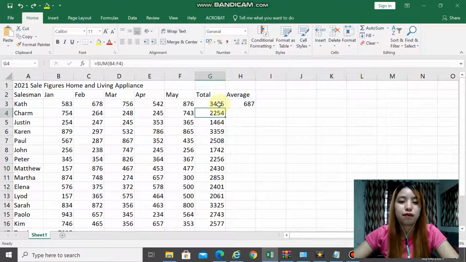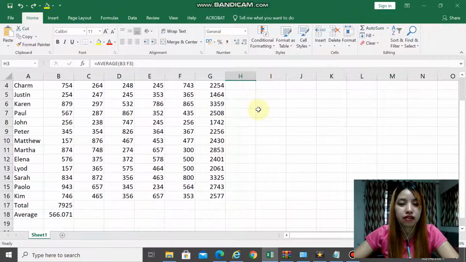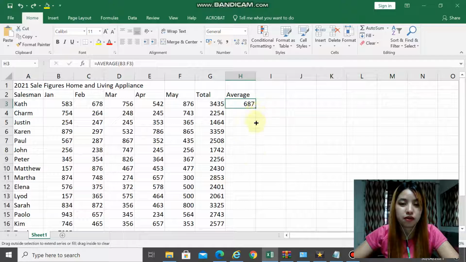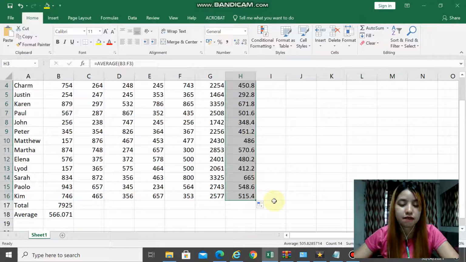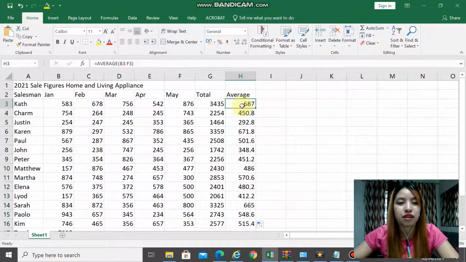Now, we can do that also on the average function. Not only to sum it, but also to copy from the average. Okay? Now, let's copy the formula to get the average of the following cells below. Let's drag it down and then, as you can see, we have the result. We have now the average, okay? We have this equal sign average, open close parenthesis, B3 to F3. Now, under H3, we have this average, B4 and F4.